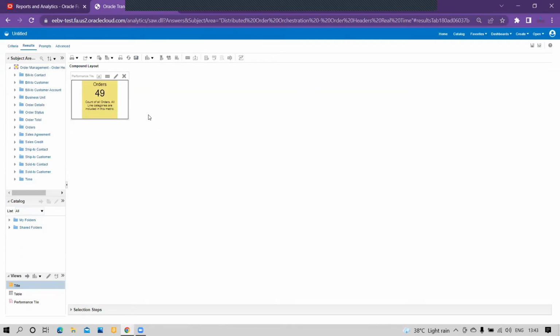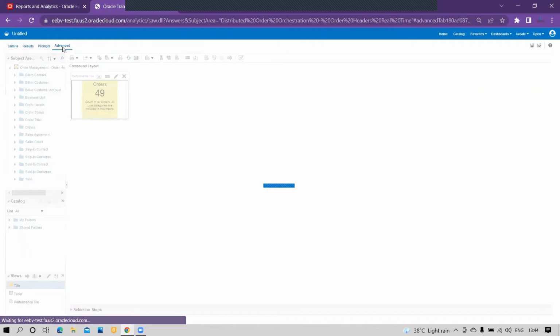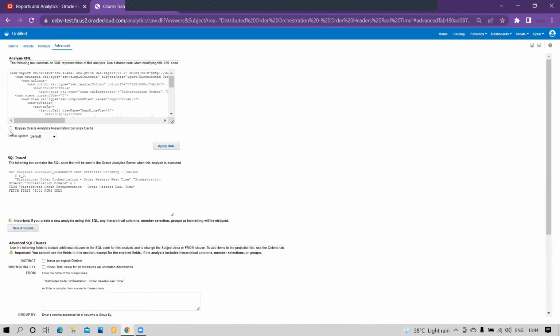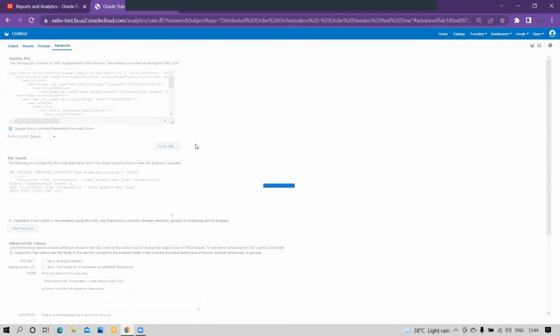Now most of the users, while creating the infolets, will face the challenge that these records are not getting synced with the system records. To avoid that, you have to go to the Advanced section. Within the advanced, you have to enable this flag, bypass Oracle Analytics Presentation Service cache, so that it will be real data and will be automatically refreshed, and you have to click on apply XML.